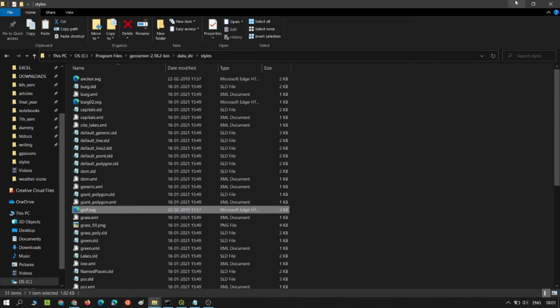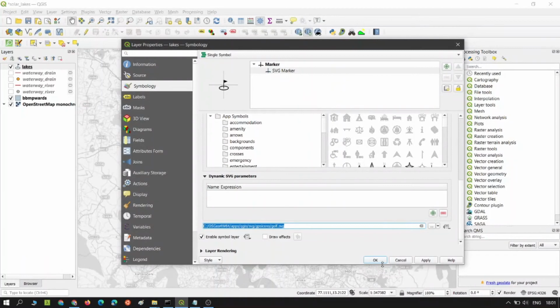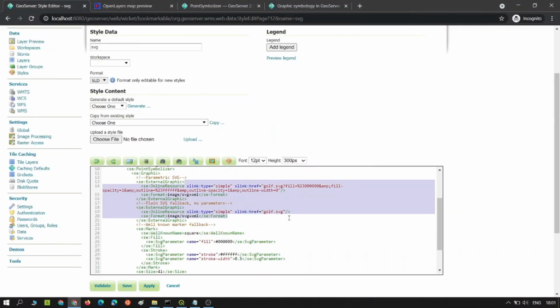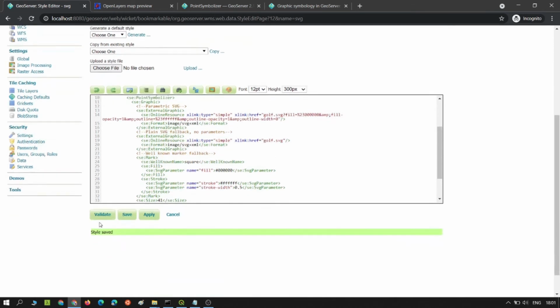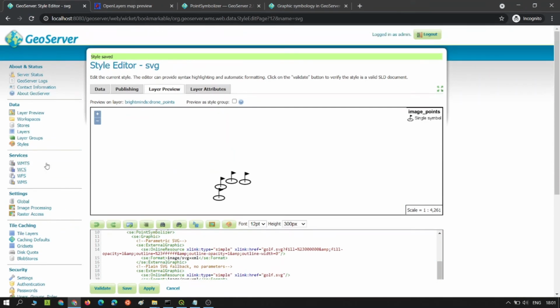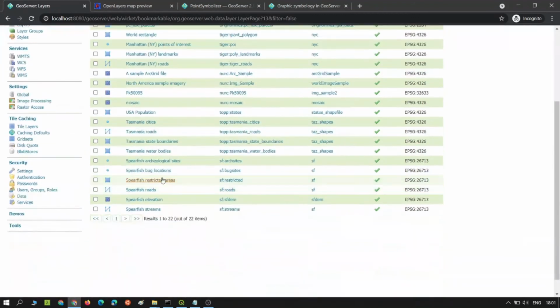So once you've done this, you can go back to your instance, and what it will do is it will search under styles/golf.svg, and in this case it will find it. So we just validate and apply, then check the preview, and there you go. You see the golf symbology here, and then you can go ahead and apply it to your layers.